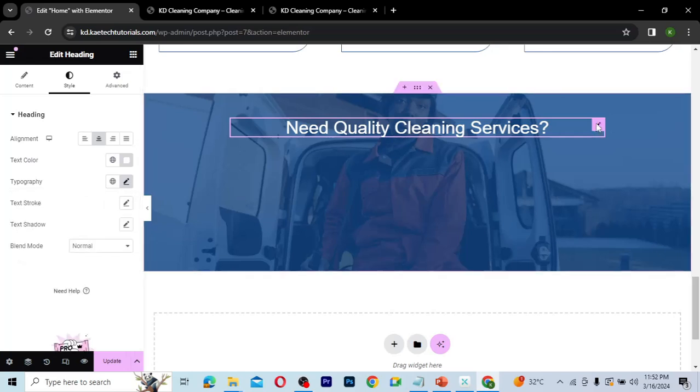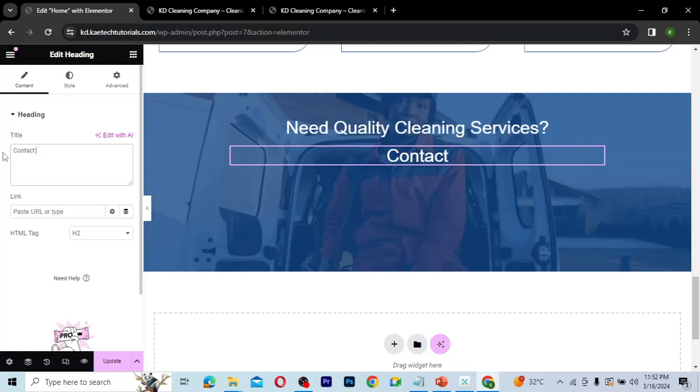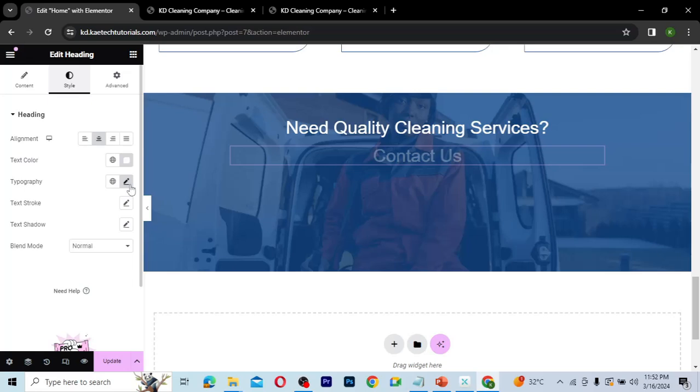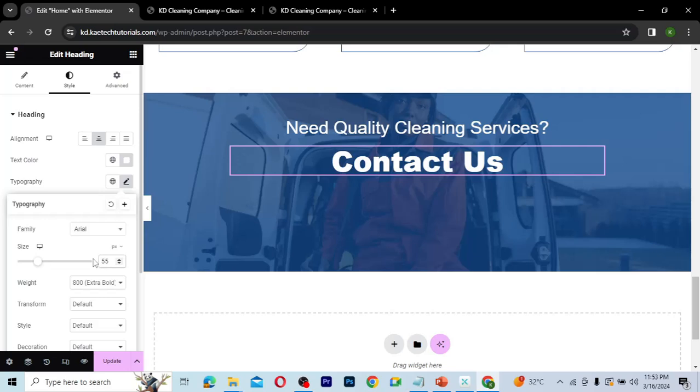And then, if you need quality cleaning service, let me just duplicate this one. If you need quality cleaning service, then I'll say maybe contact us. This time around I want to change everything to make it very bold. So this one is going to be bold, this one is going to be like 55. So 55, bold, and other stuff.